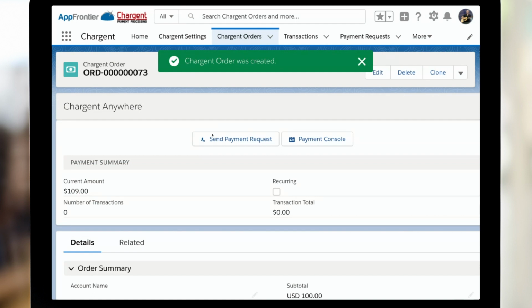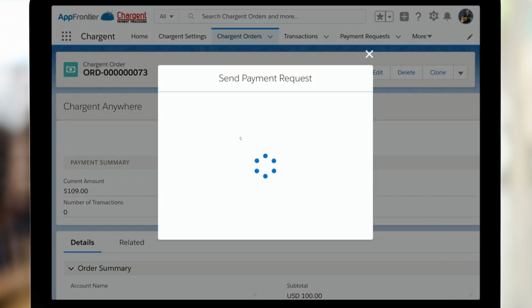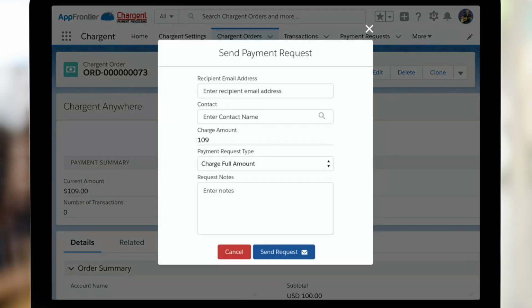And now I see my Send Payment Request button right here. So I'm going to click Send Payment Request. And I see the charge amount's been populated for me there.